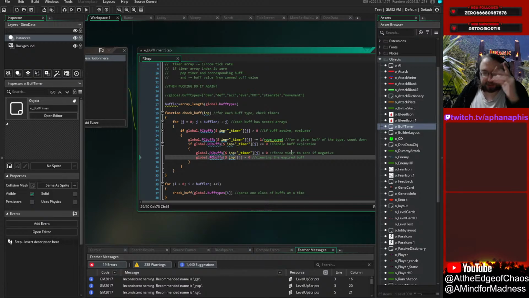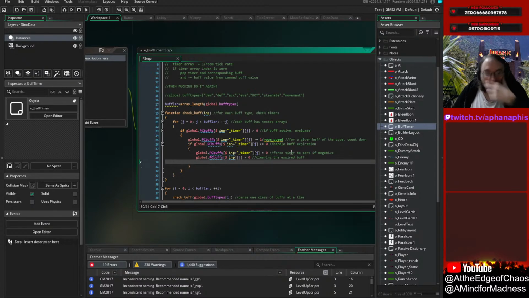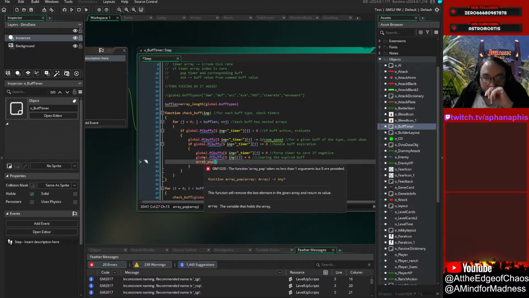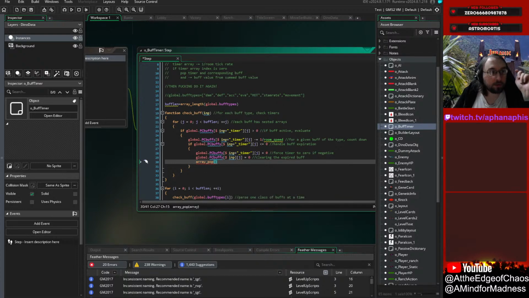But no, setting this to 0 is not what I want to do. I need to pop these. Pop removes the last element in the given array. I need to pop a particular index. Can I do that with an inherent function in GameMaker?